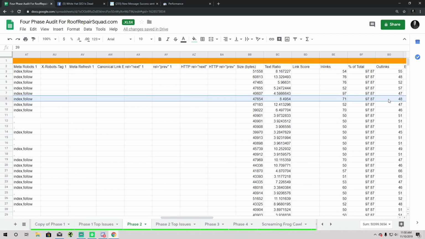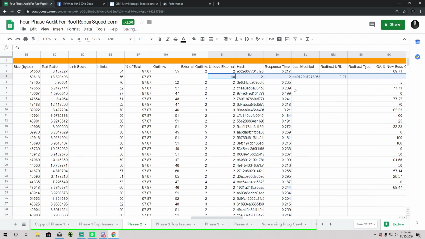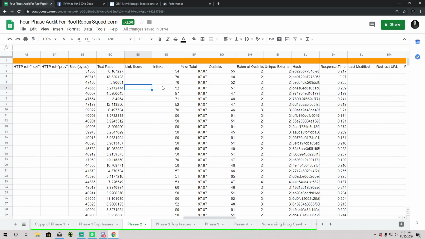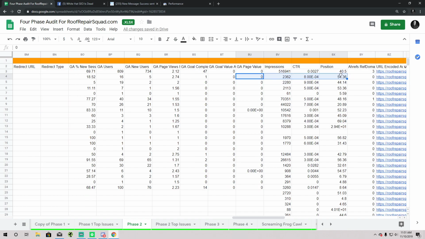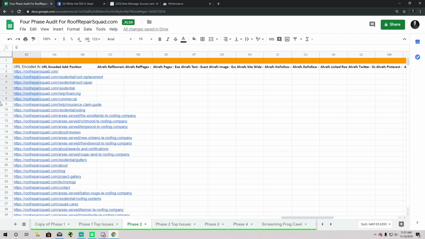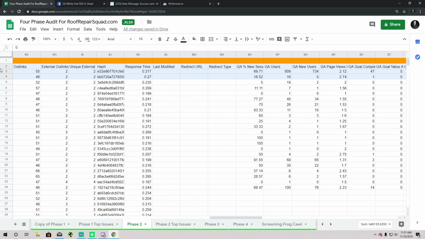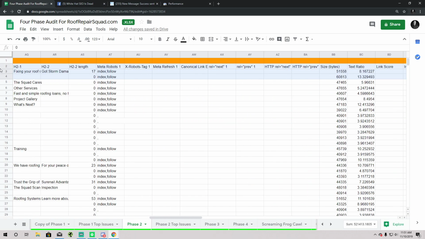On these pages, there's a lot of other stuff you could put in here as well, like server response time, I don't know, outlinks, new users, page views. There's all kinds of stuff you could put in there, but for the most part, as long as you can see like the bounce rates, conversion rates, click-through rates, that kind of stuff, you're going to be pretty good off.